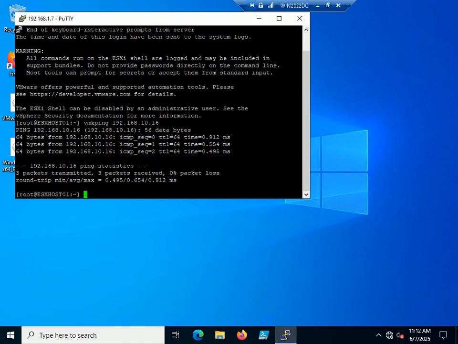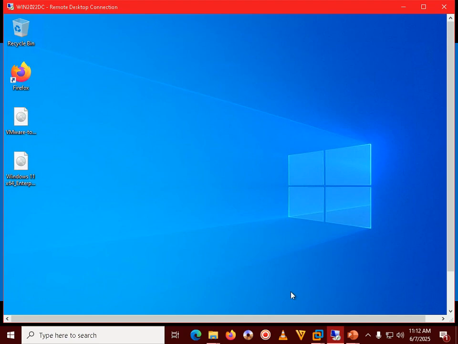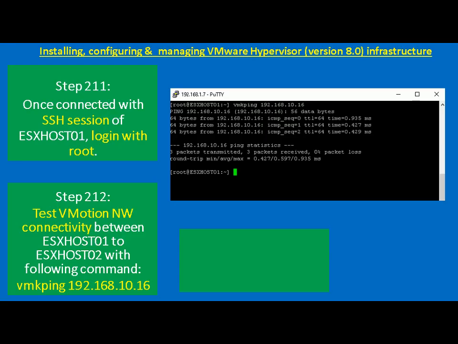Okay, so our connectivity between ESX host 01 to ESX host 02 for our new VM kernel switch or VMotion switch is working. I hope I'm clear with this step. Okay, I will say exit over here. So next step is exit SSH session from ESX host 01 that we have already done.